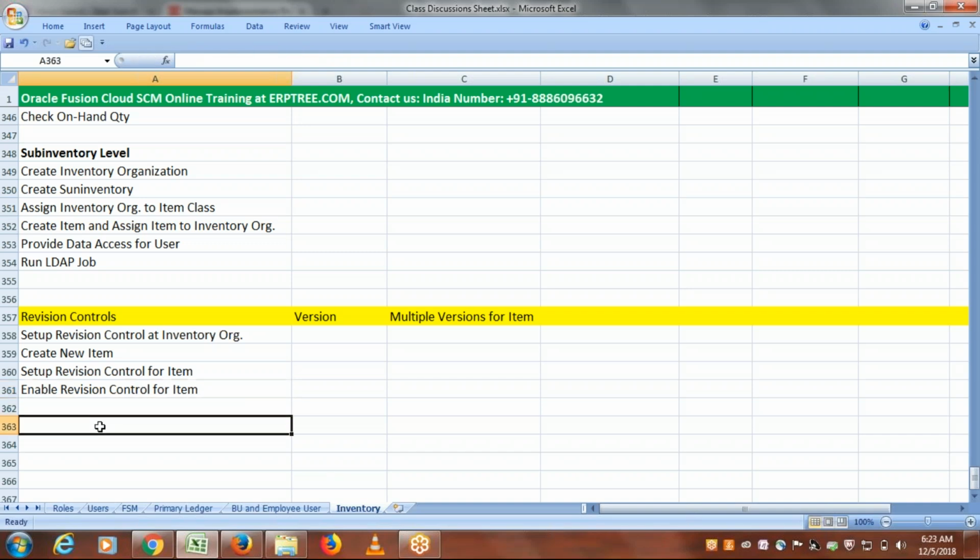After this we'll create miscellaneous transactions. We'll create one miscellaneous receipt and a miscellaneous issue so that we can understand, when we are receiving the material, how we can specify which version that item belongs to. When we are issuing the material, how we can address it with this version, we can also understand. Okay, we'll see these points.